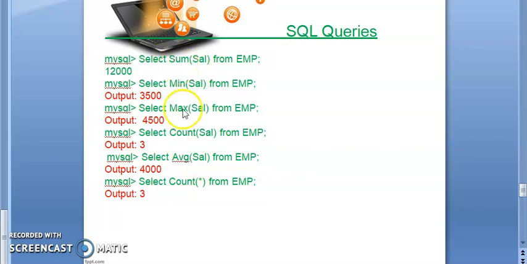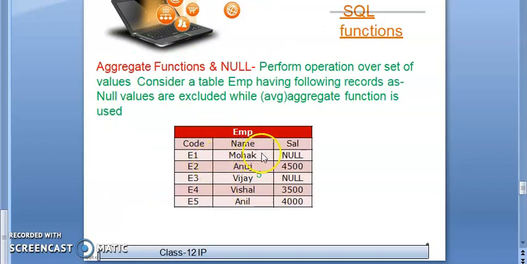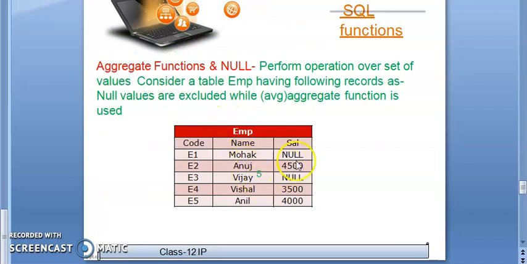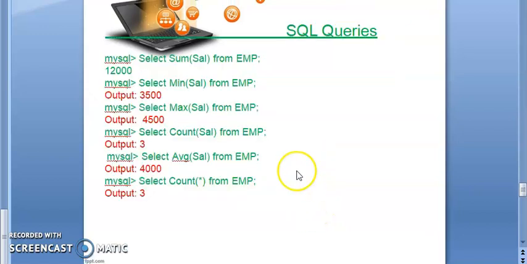Okay, so here students, using this table we can use the aggregate functions on its columns. First of all, select sum(sal) from EMP. From the employee table we have to calculate the sum of the salary column. Here we can see only 3 salaries: 4500, 3500 and 4000. So the total of these 3 salaries is 12,000, that will be the output.